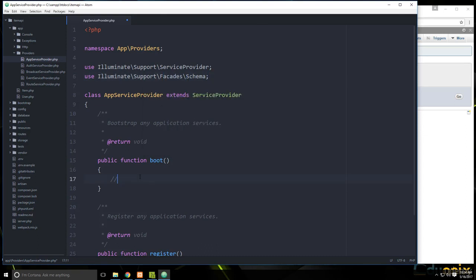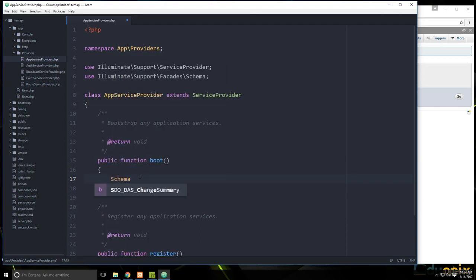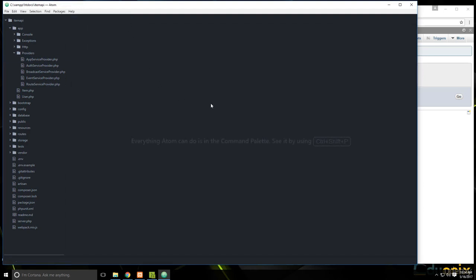Alright, and then in the boot function we're going to do Schema::defaultStringLength, and we're going to set that to 191. Alright, you might not have to do this, depending on when you're watching this. So let's go ahead and save that, and we should be all set to run our migrations. Actually, we need to edit the migration first.